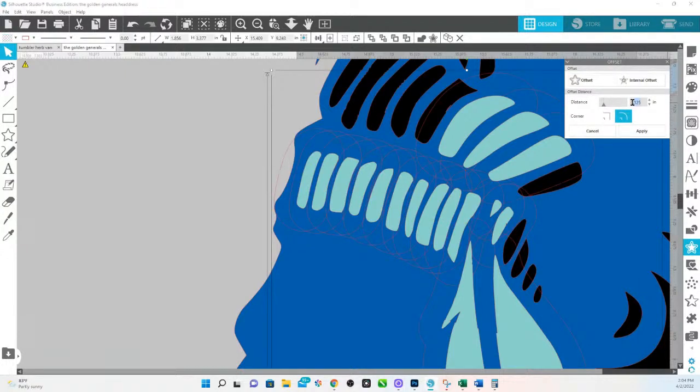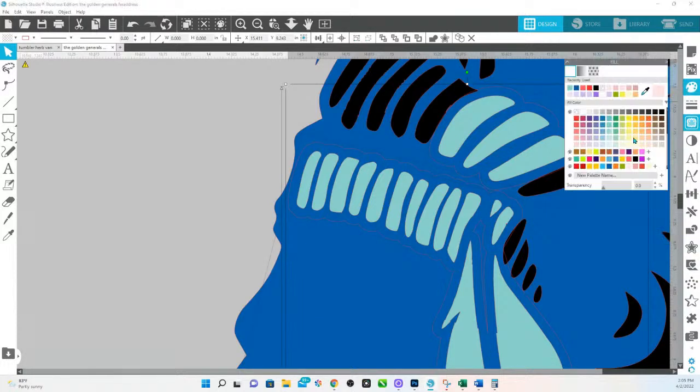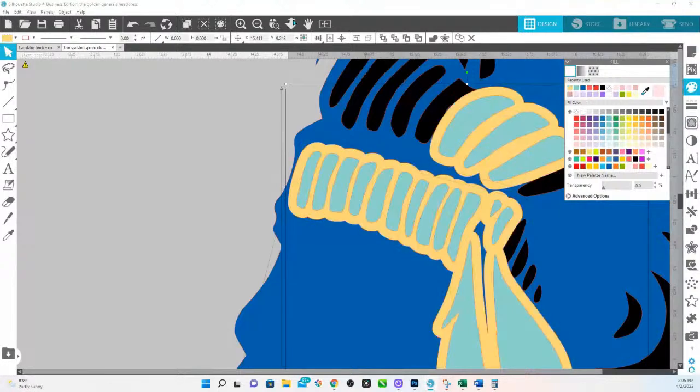And it is going to be probably the same thing, 0.1. That's probably where it was at, maybe 0.075. All right, so I think that might be, all right, I'm going to go 0.05. That's where I'm going to go with this one. I'm going to hit apply. And then I'm going to fill that in with color so you guys can see that.